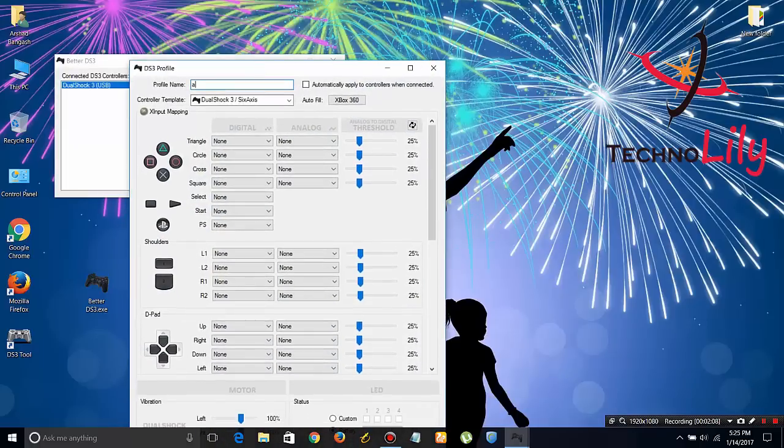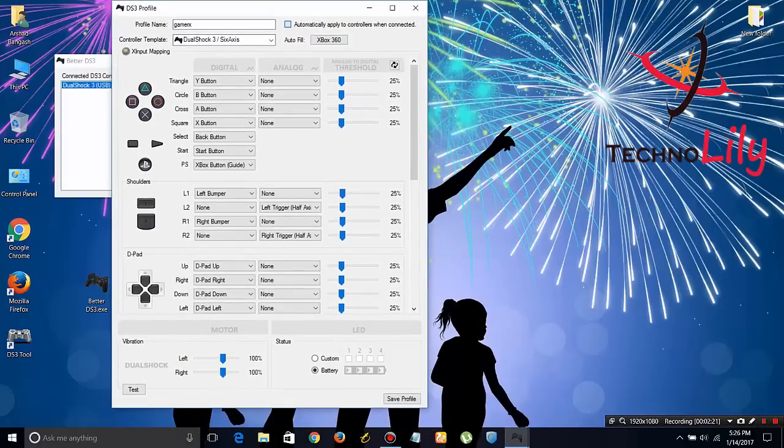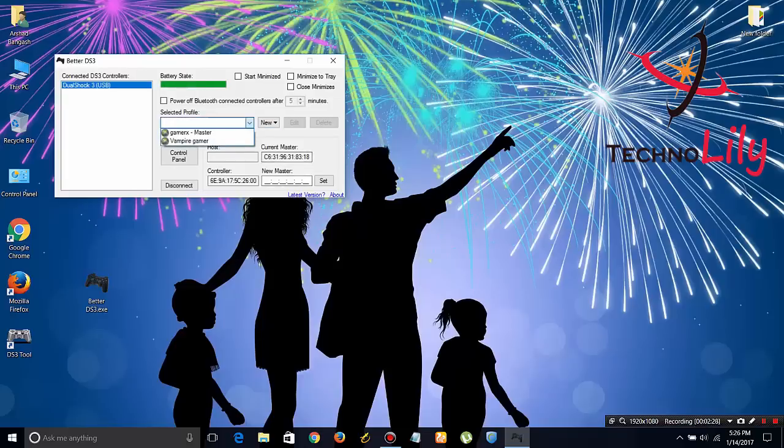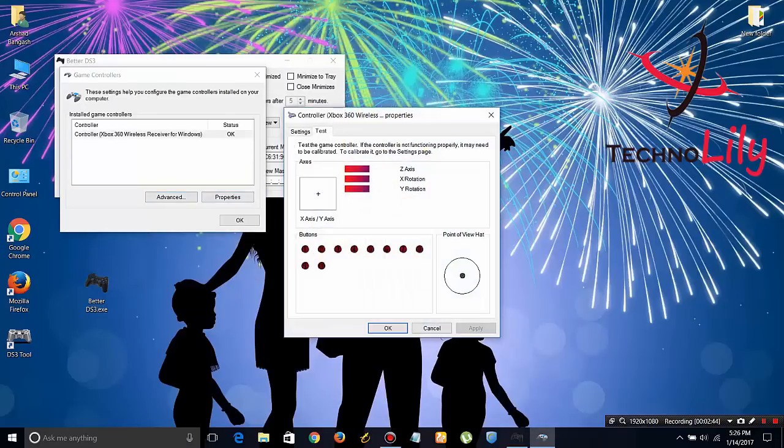Just give it a random name. Click autofill Xbox. Then click automatically apply to the controller when connected. Click save profile, and apply changes. Now you can enjoy the Motioninjoy controller. Click on properties just to check if it is working. You can see it is working now.